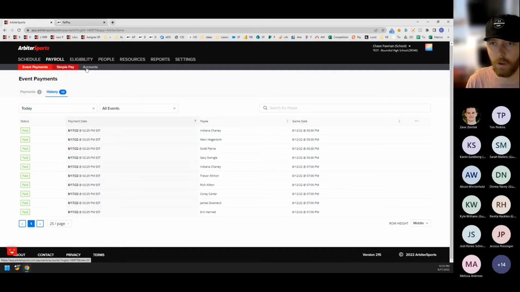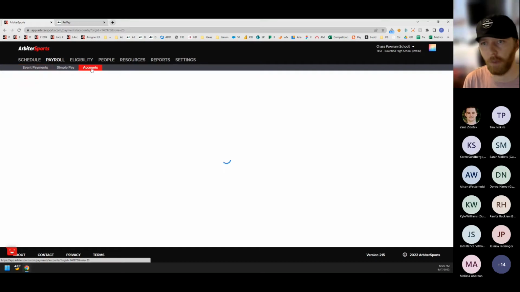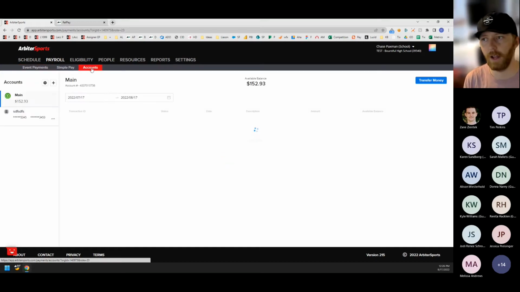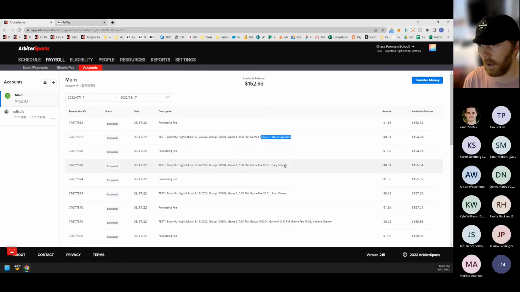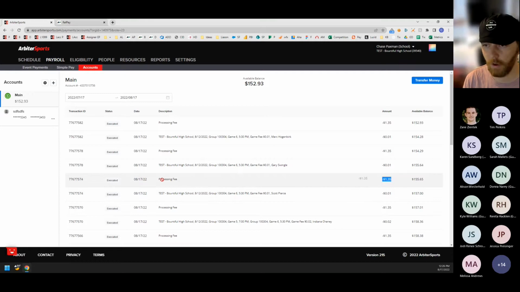I will show you, if you wanted to confirm in a different way, you can see the history tab here of all the payments that you just made. But if you wanted to confirm, okay, what's my Arbiter Pay available balance now that I've made that payment? You can click on the accounts tab, and that's going to show my transaction history. So I can then confirm really quickly. There's my payment to Mark, there's my payment to Gary, and so on. And then the associated processing fee shows up as well.